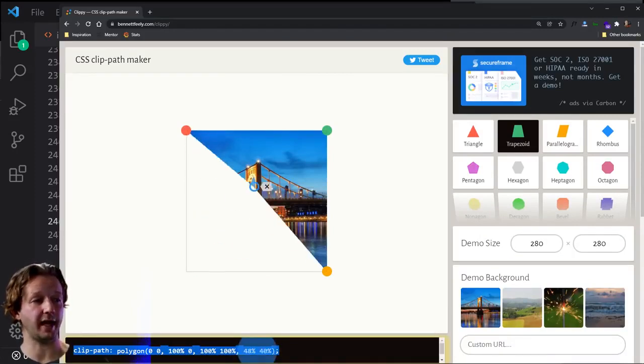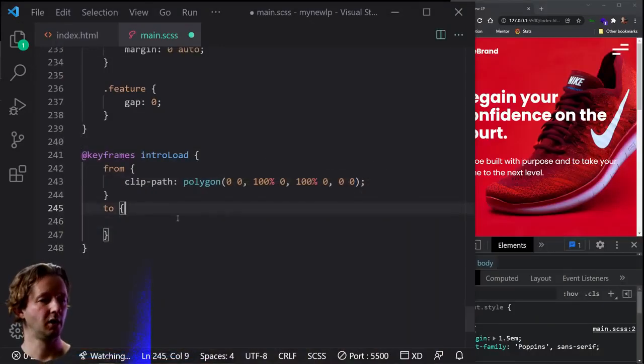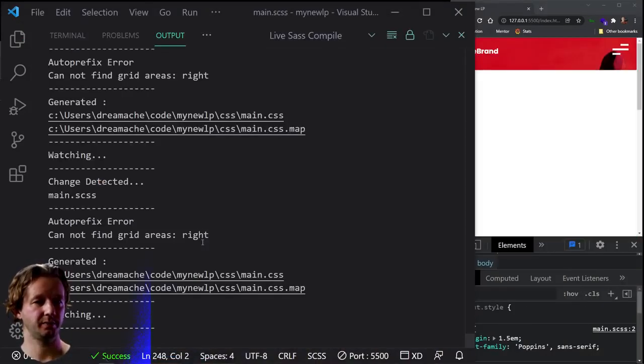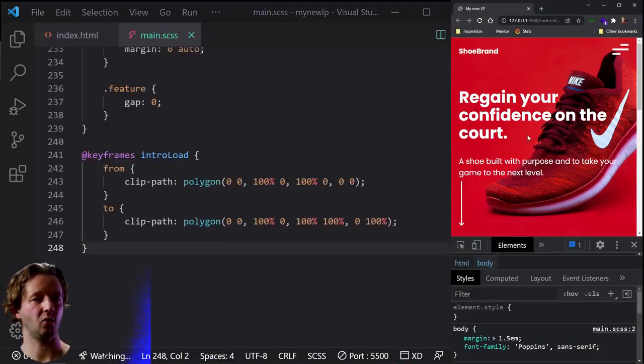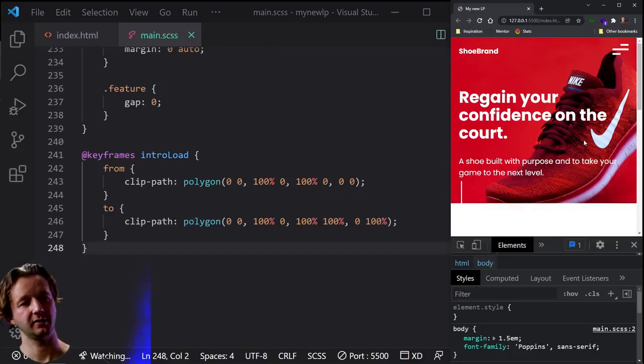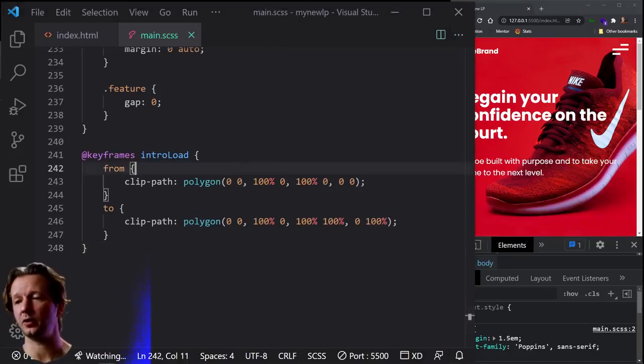You could make it interesting. Maybe just do something like that or whatever. You can do a ton of stuff, as you can see. We're going to paste that in right there. Look at that once we save. How cool is that? That's how you can create animations, one of many ways.